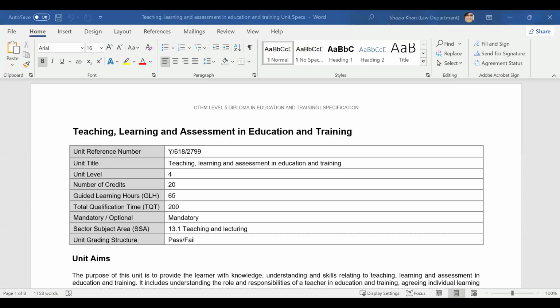My camera's not working, so that's going to be off. If it comes on, I'll put it on during the day. But I just want to introduce myself. My name's Shazia Khan, like I said earlier.